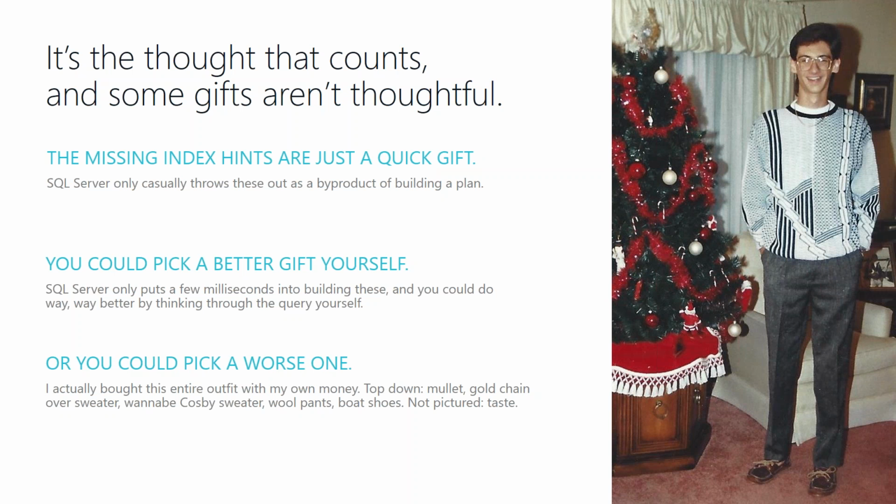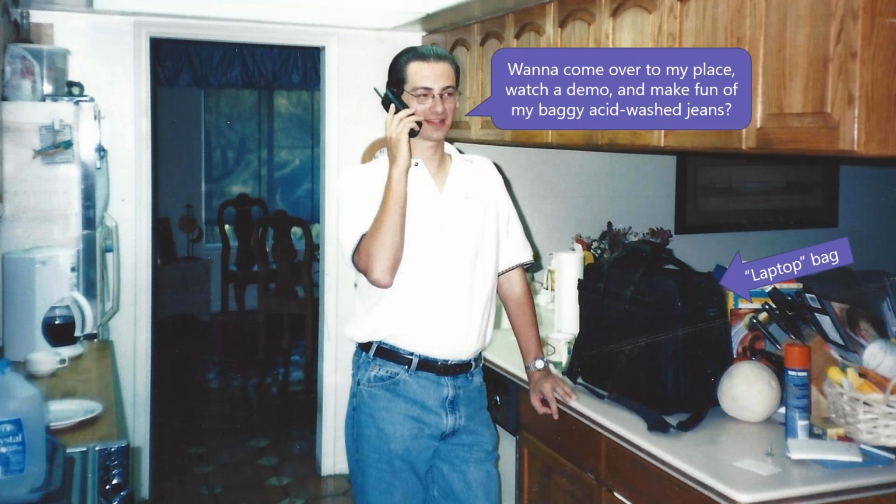Look, you're lucky to get missing index hints. DBAs on other platforms would kill for this, but you just need to put a little bit more thought into this particular gift to see what's going on inside of it. In order to show you what it is, the best way is to just start running a few queries that need missing index recommendations.